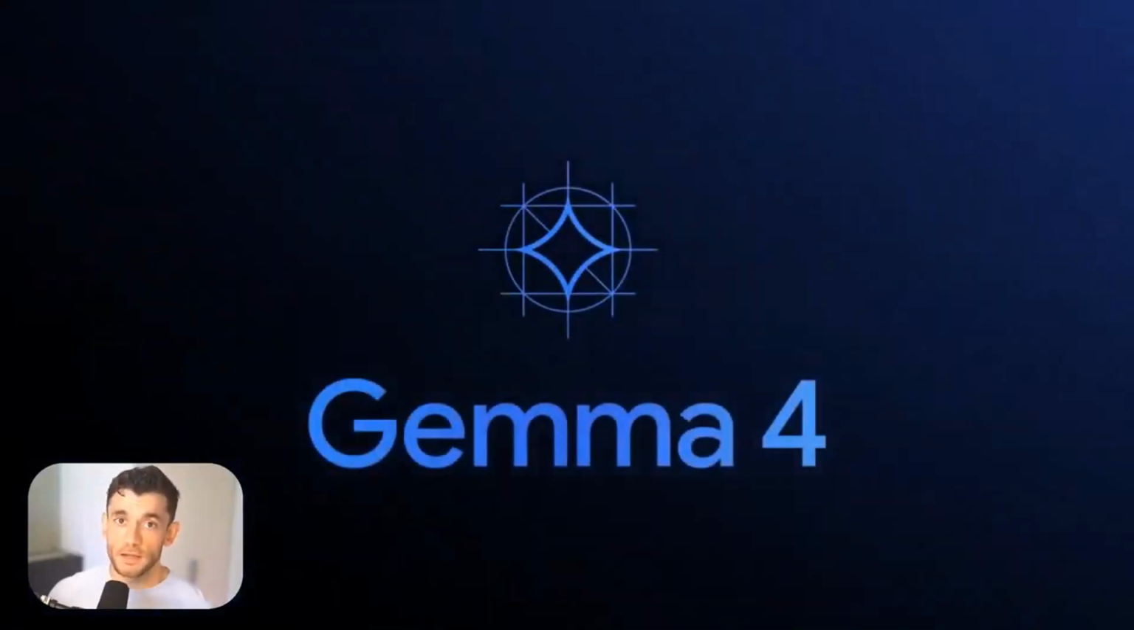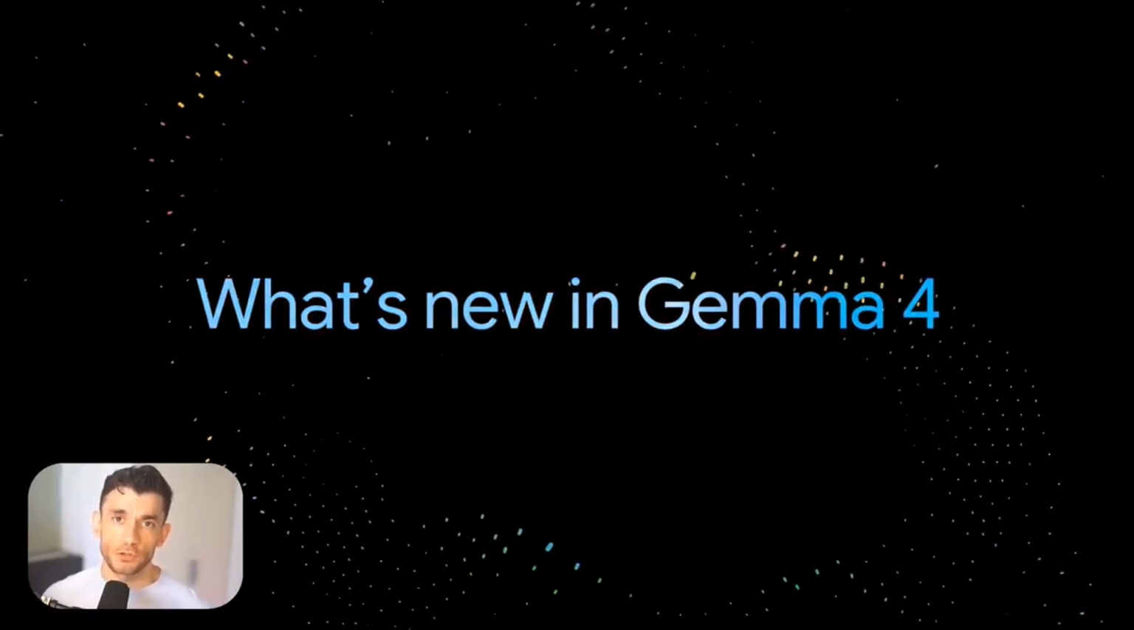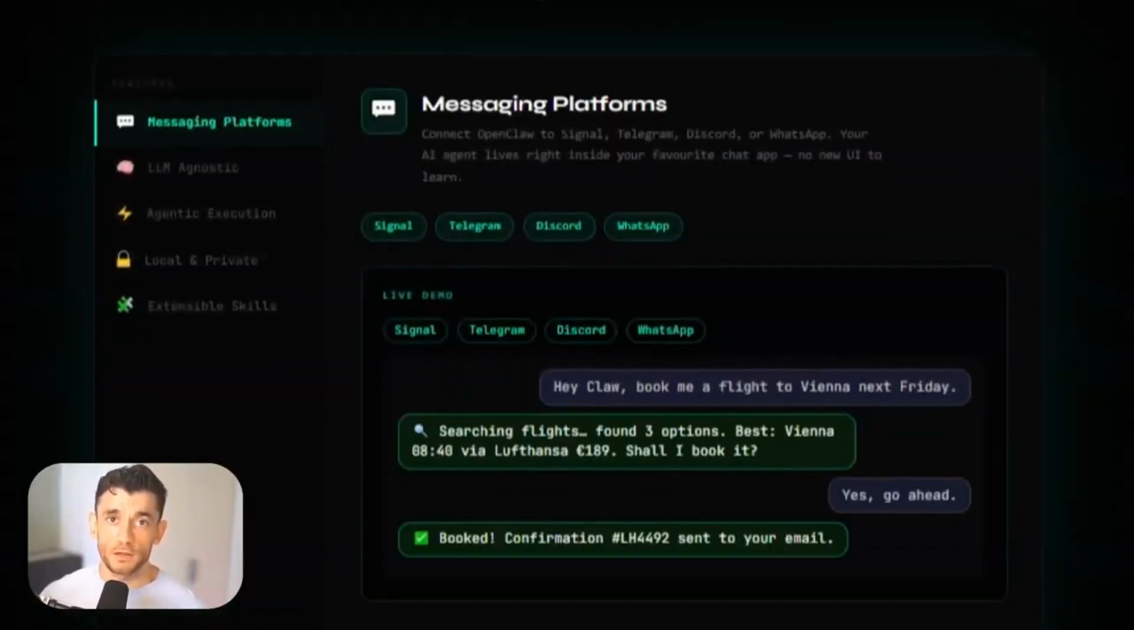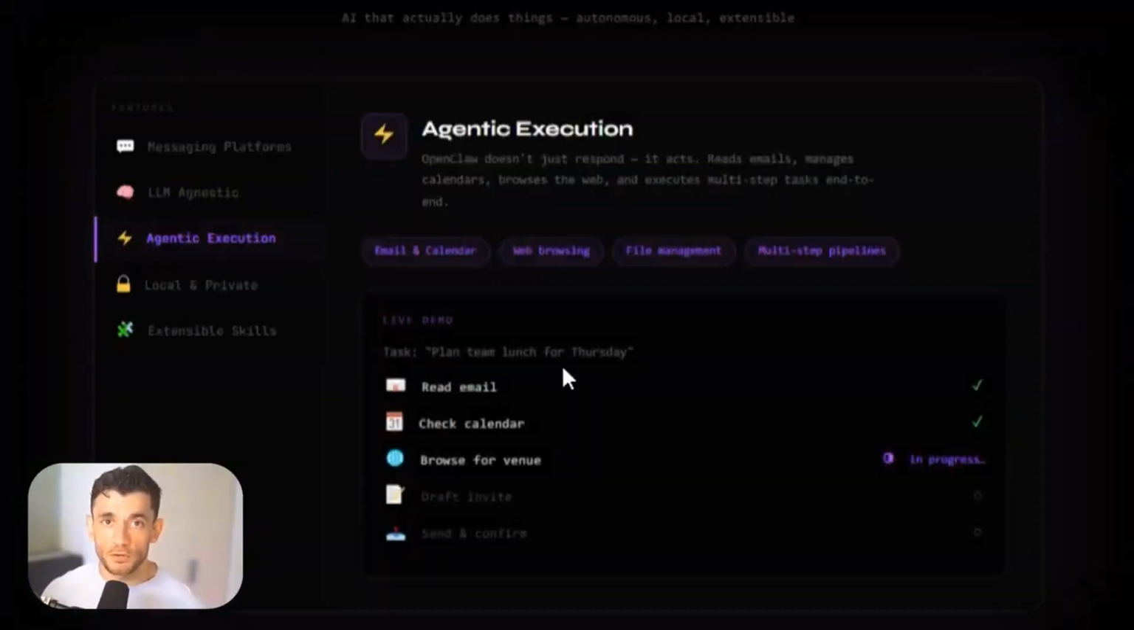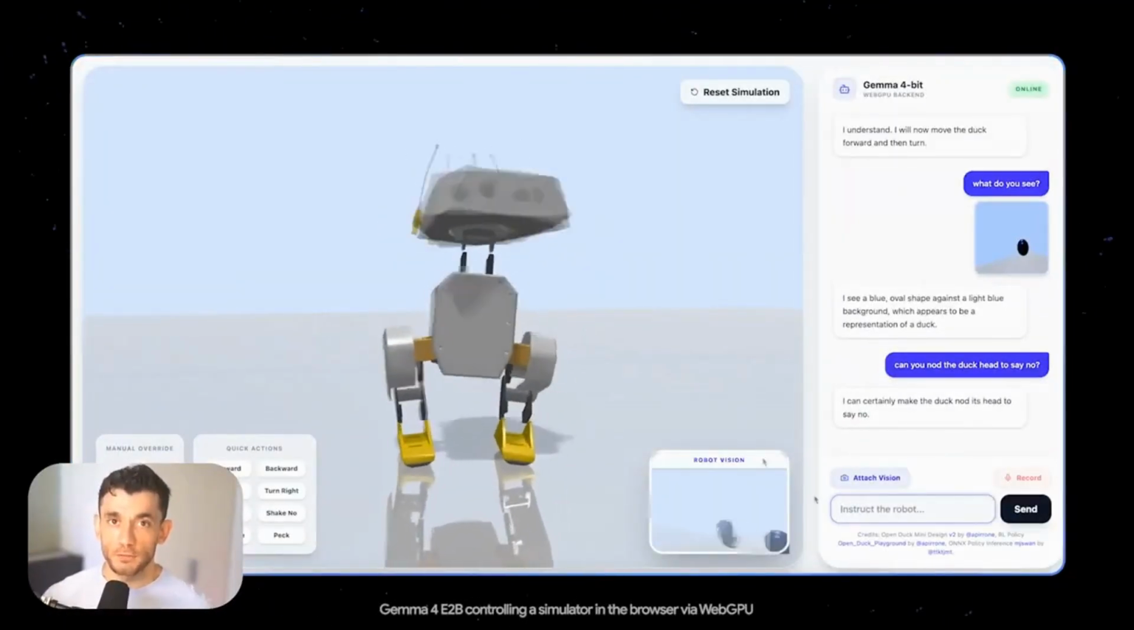Openclaw plus Gemma 4 is insane. You are missing out on something big right now. And I'm not talking about some hyped up tool that doesn't actually work. I'm talking about a free open source AI model that just dropped this week. And it's already outperforming models 20 times its size.